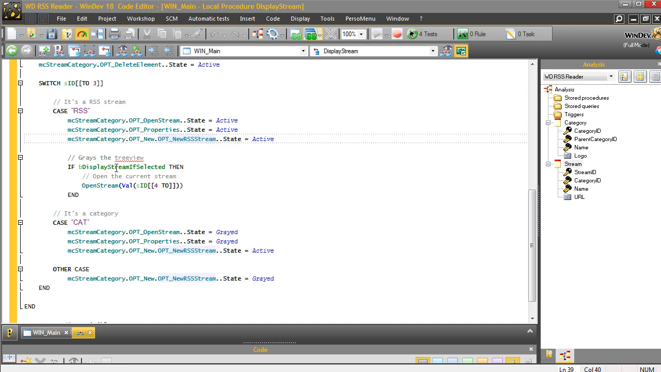Now, if we are in the case where we want to display the stream, okay, if display stream is selected, then open the current stream, and only in that case are we really going to open the stream. Now let's have a look at this one.